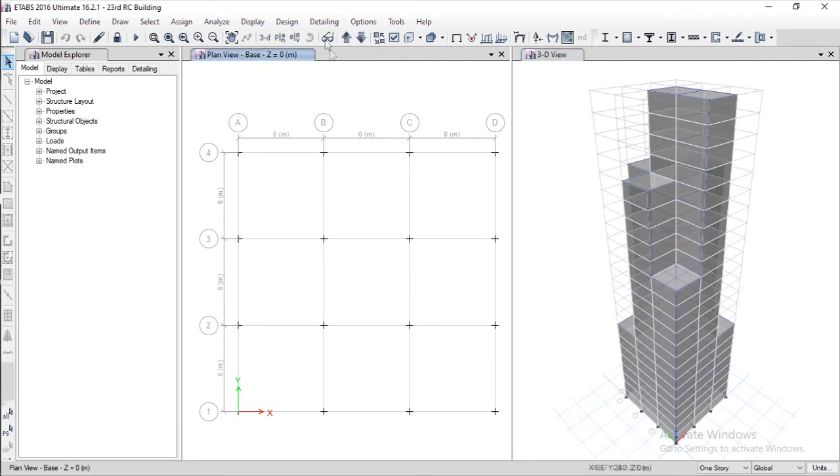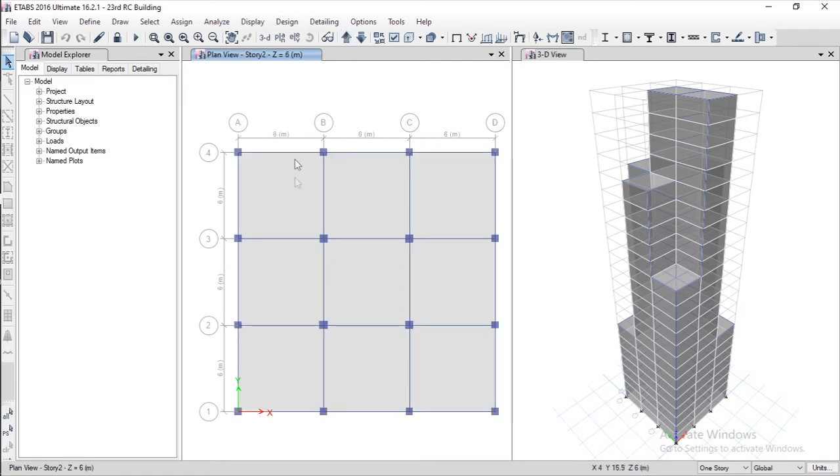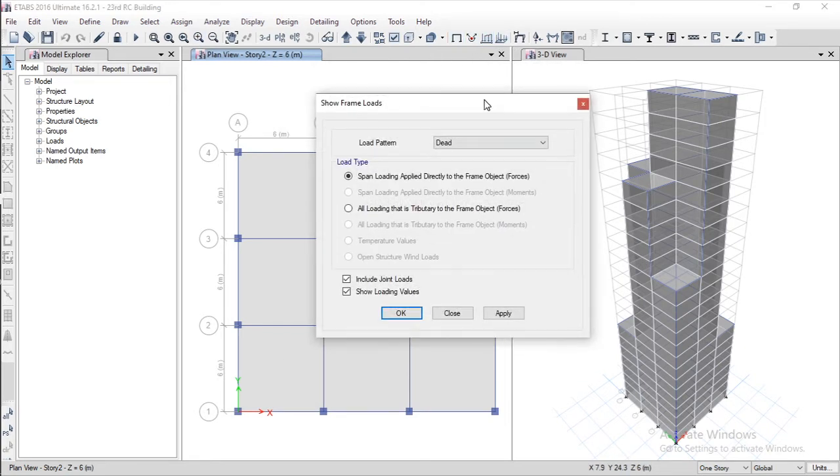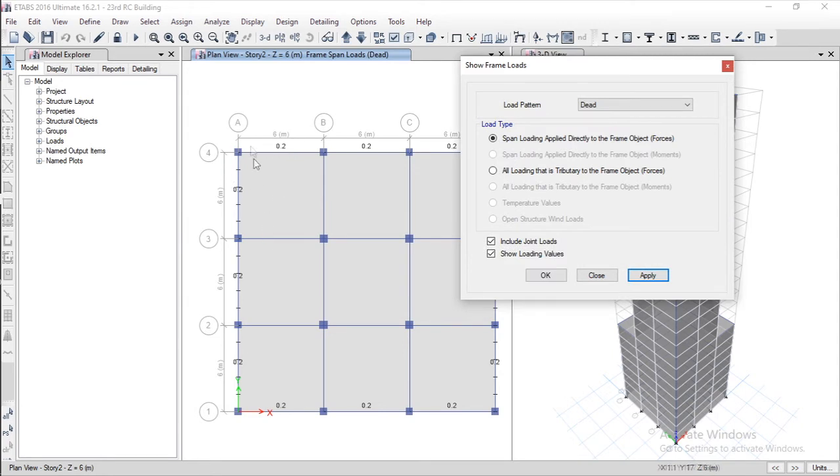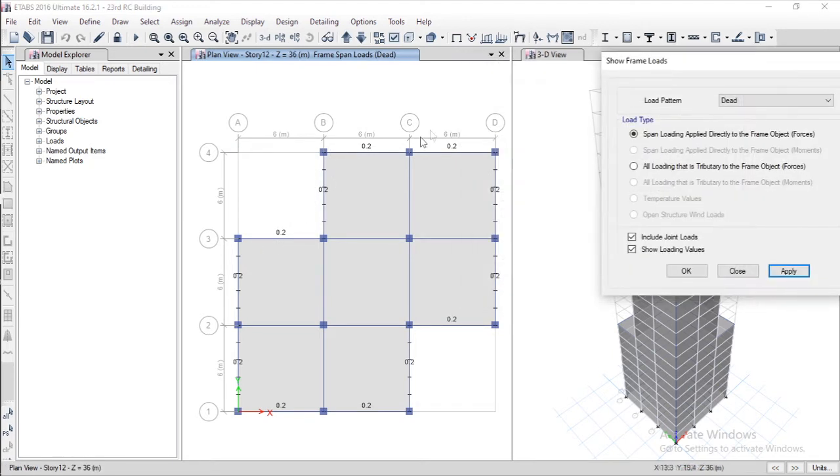And after that, I have assigned the dead load at various levels on the floors. To see the loads, I can use this dead load: show frame loads, apply. Yes, I can see the dead load of cladding, 0.2 kN per meter, at the external walls. If I shift to the higher stories, I can see the loads also over the external walls.